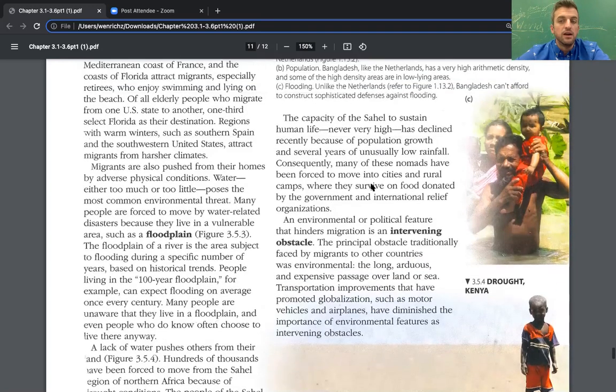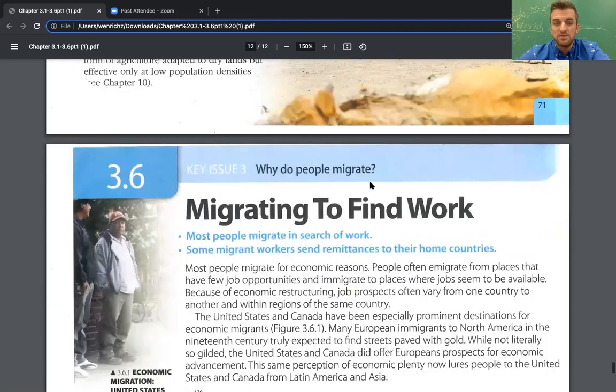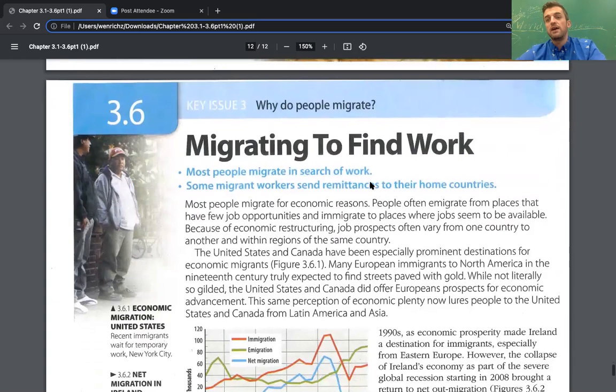A lot to break down there. Some people like living in a floodplain, some people don't. Some people have to face environmental intervening obstacles, but you probably can assume that there are political, economic, cultural, and social intervening obstacles as well.